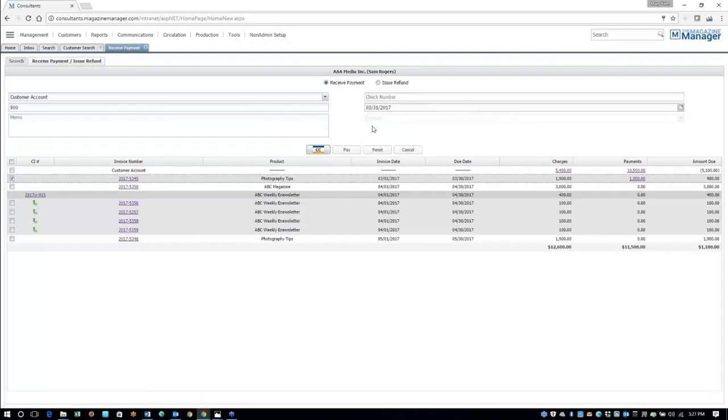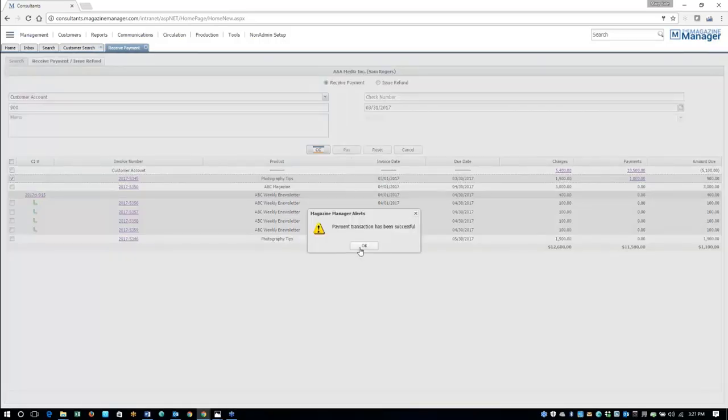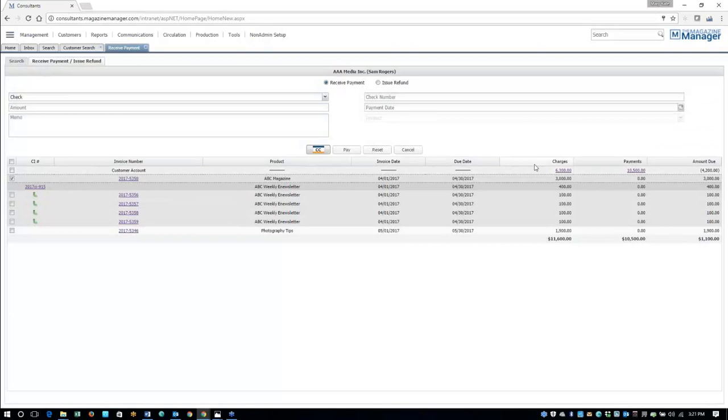And again, I'm just going to pick my date. I've got my customer account and my amount. I've chosen the right invoice. So there we go. Payment transaction is successful. Now that invoice has gone away.